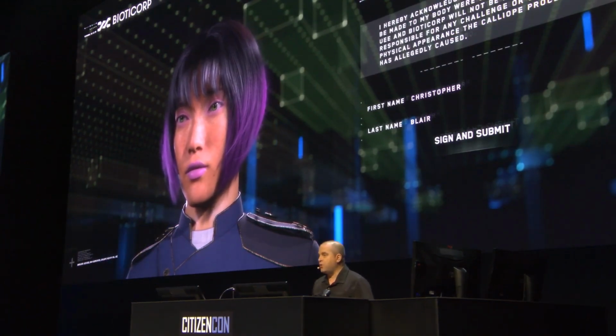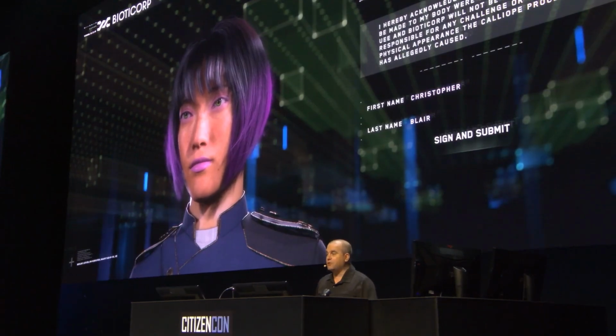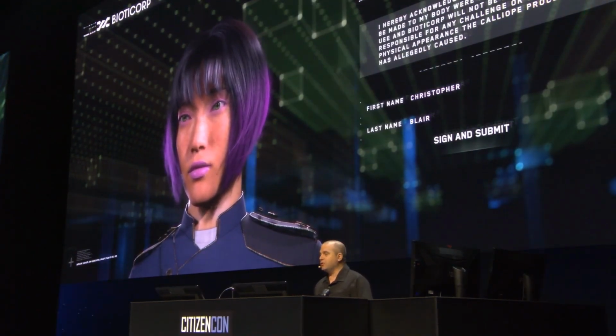Because as Chris put it one time, he doesn't want his NPCs to look lame. He wants them to look cool. And this gives you cool looking characters.